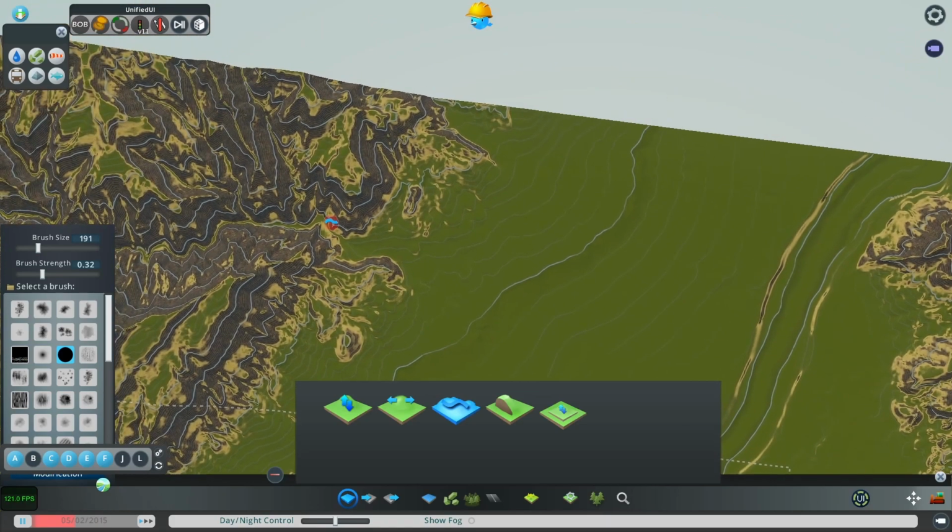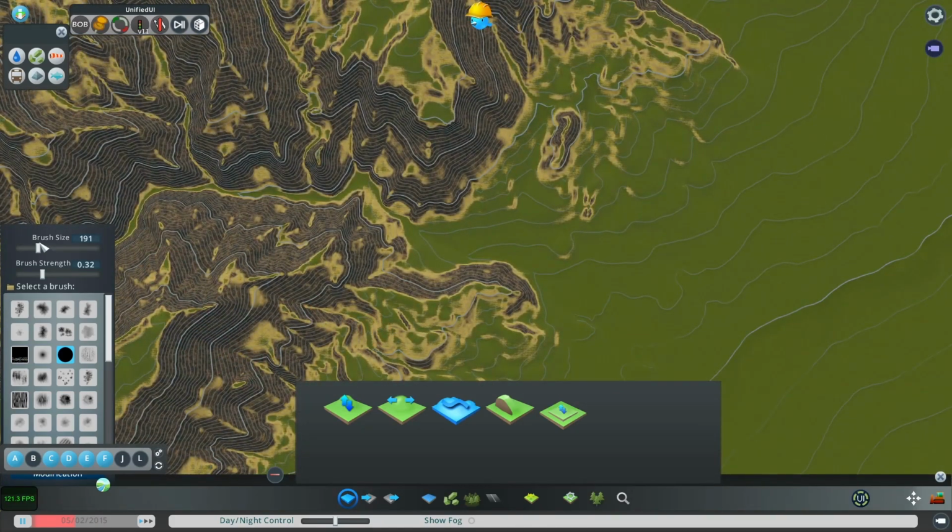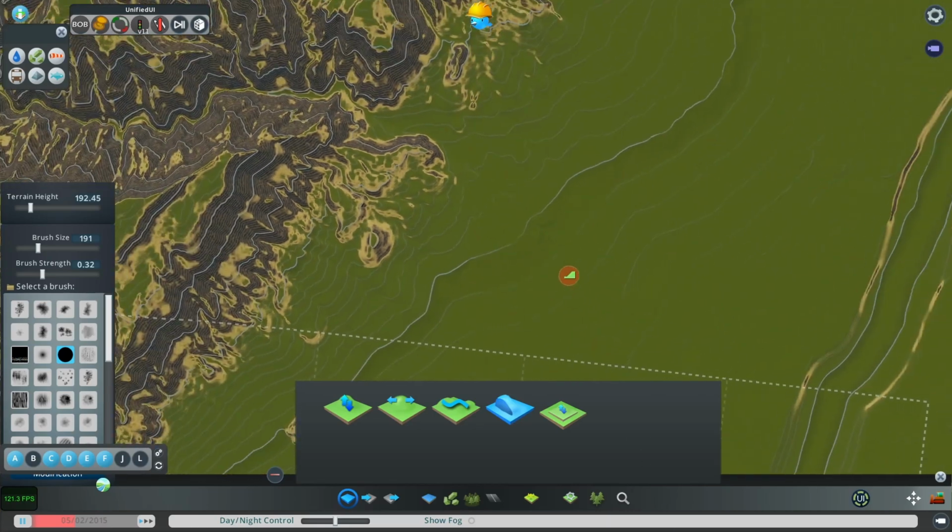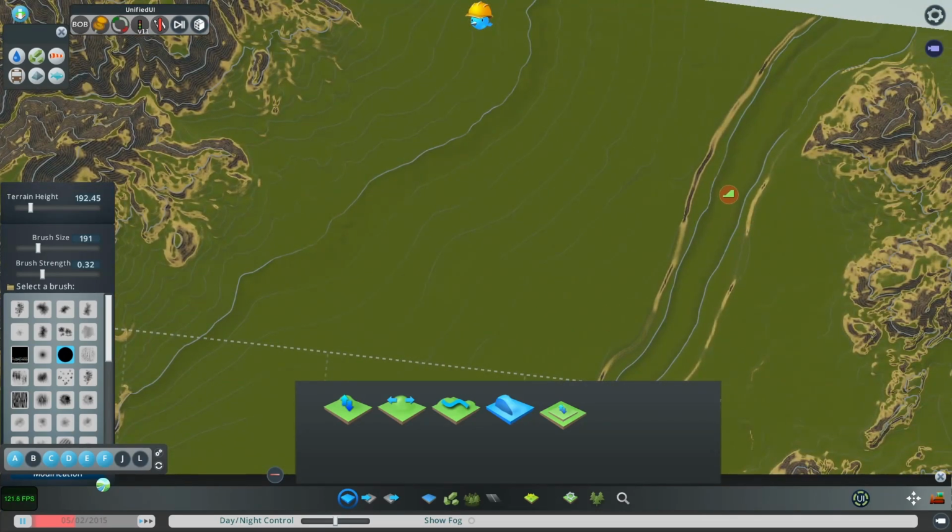So let's do that. Let's use this 191 width brush, and we're doing the height tool here. I'm going to click there. 192, that's what we're aiming for. And we're going to start down in this area here, and I'll wind a little bit through the area.